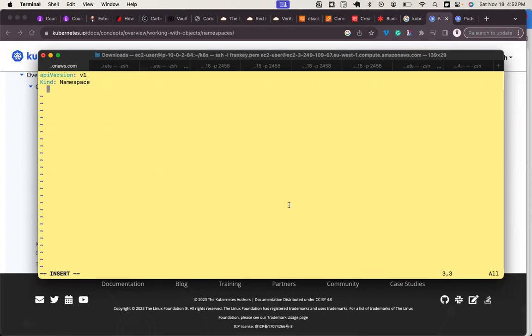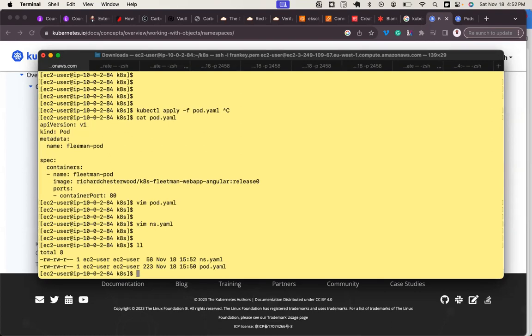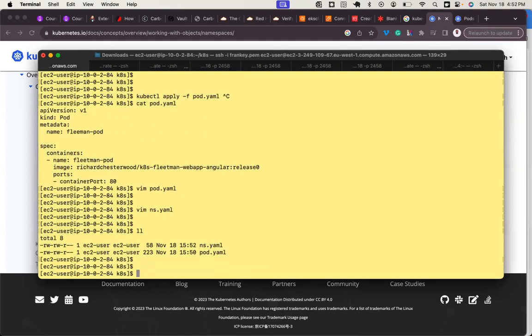Then metadata. Metadata specifies the properties of the namespace, the object. So the name of the namespace is Fleetman. That's all, guys. Escape, save, and quit. Look, we have two files. All right. Now, what do we now do?